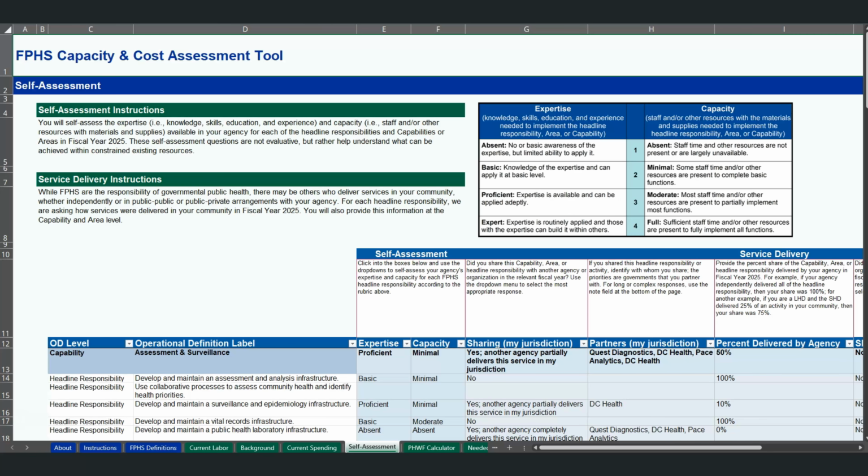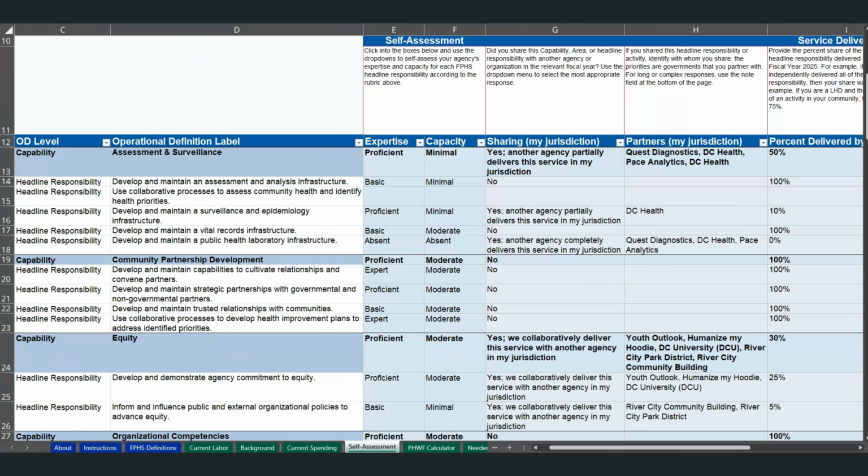The Self-Assessment tab is divided into 3 parts. Let's review the different sections of this tab. Please note the rubric to the right that defines expertise and capacity in this tab. To the left, you will find the Foundational Public Health Services Framework with headings for each foundational capability and area, followed by their respective headline responsibilities, which are specific components of each capability or area.